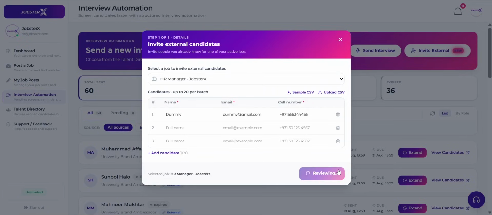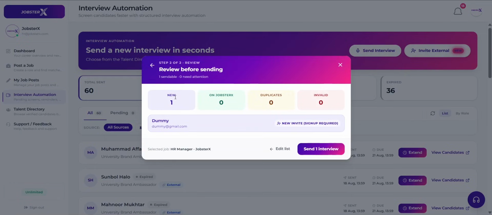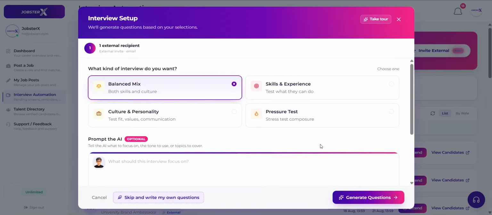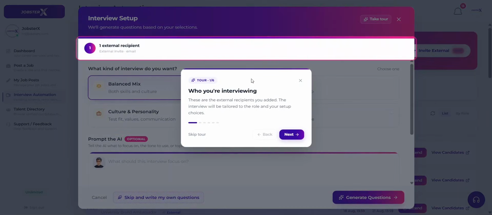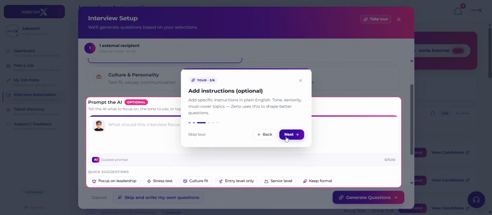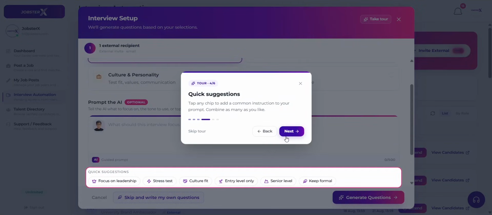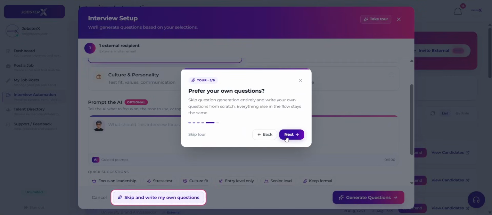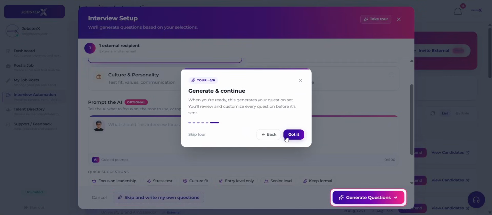Now we will click on review. Now you have one candidate which is not in the database of JobsterX, and it's all good. You can send the interview invite to them. So here, now this is where you are defining how the interview invite works and how you can automate the whole process. You can also take a tour from the top, which is gonna tell you who you are interviewing. That's one thing. Then you have pick an interview style, you have add instruction, and then you have quick suggestion, preferring your own questions, and generate and continue.